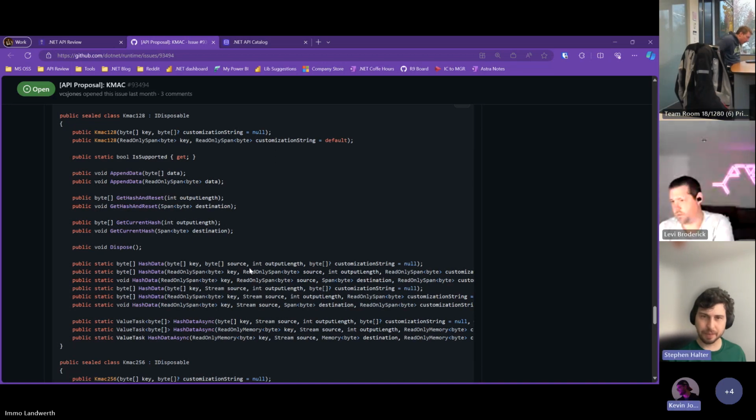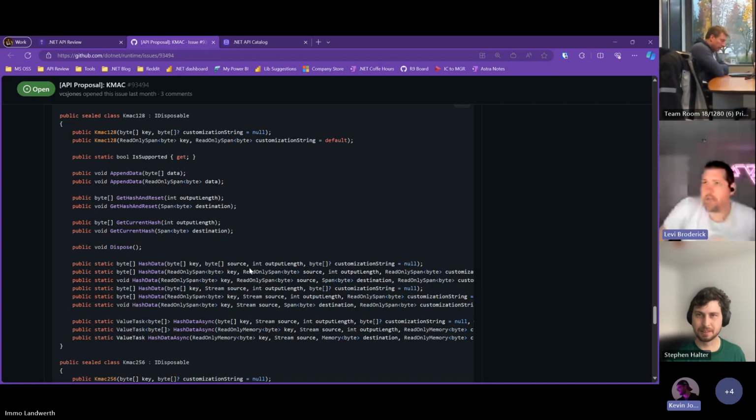Could that hurt interop? This is for hashing. What if you want to compare a hash to someone else in a different ecosystem who did use null? There is no difference between null and empty. Yeah. Okay, so you just have to be explicit if you want to use that. Yes, correct. It would be explicit.